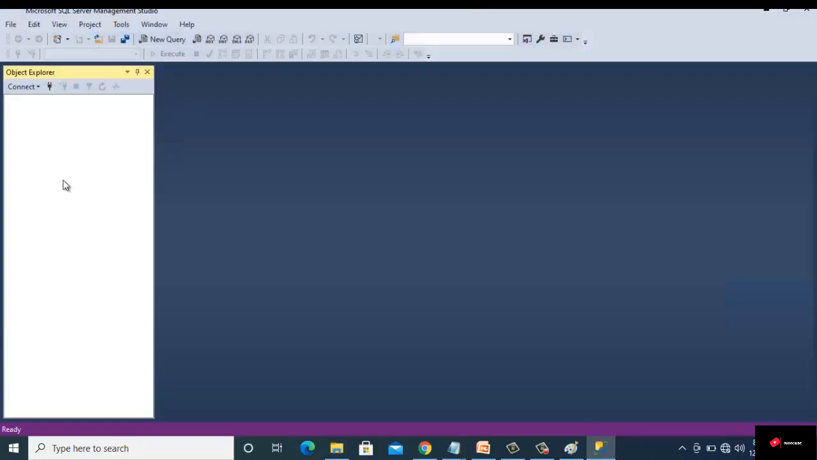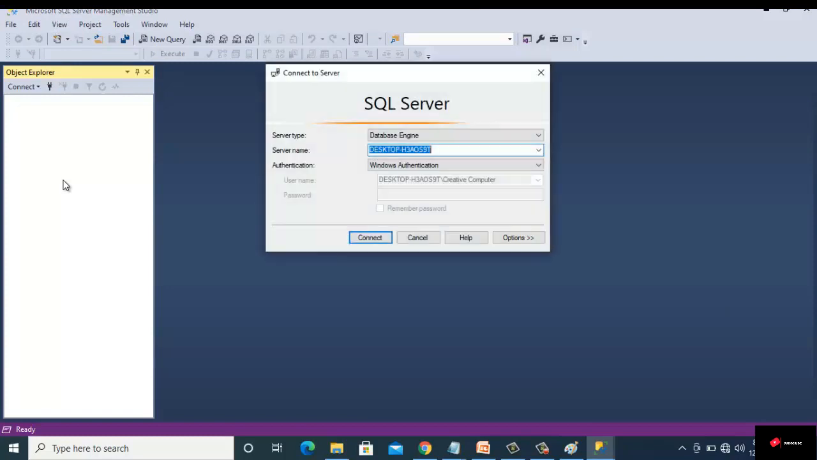Now you can see that this is the interface of Microsoft SQL Server Management Studio. Management Studio is a tool that is used to interact with SQL Server to perform different types of SQL queries and different types of functions.